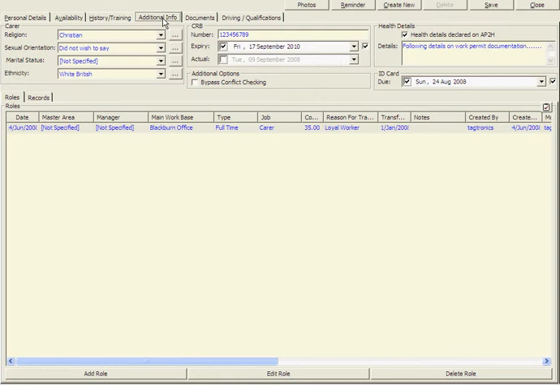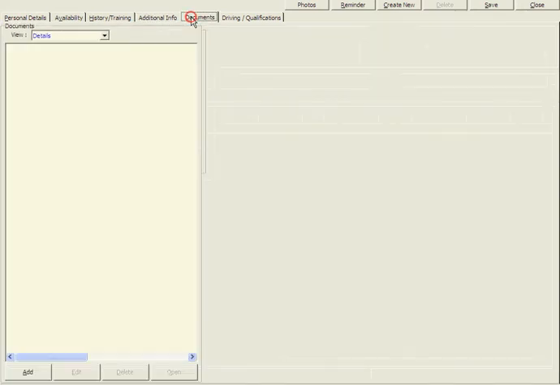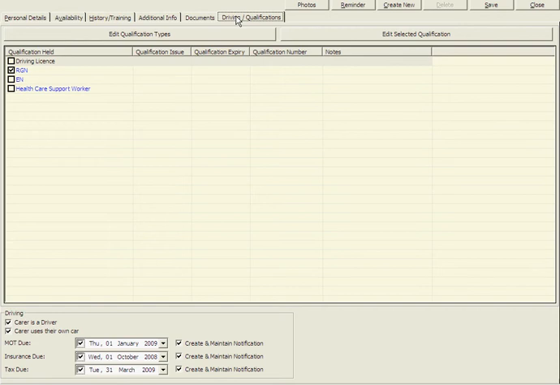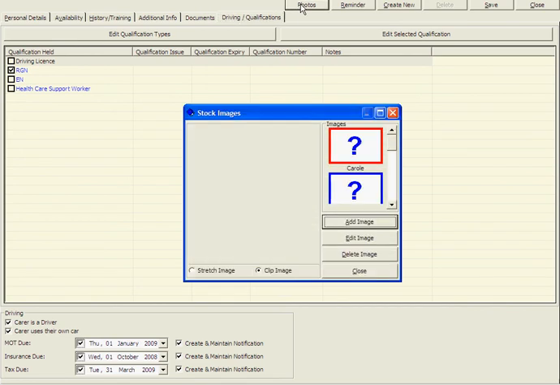Additional info to assist with your AQAA, CRB expiry dates, and a documents tab for attaching any documents, and a tab for who owns their own vehicle and relevant documents associated with that, such as MOT, insurance, tax, etc. There is also a photos tab in both client and carers should you wish to utilise this.